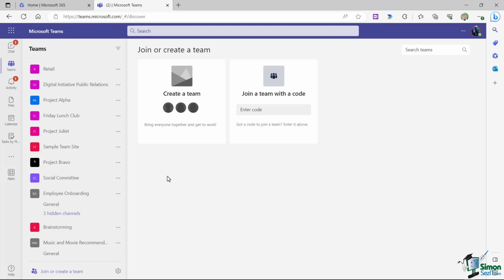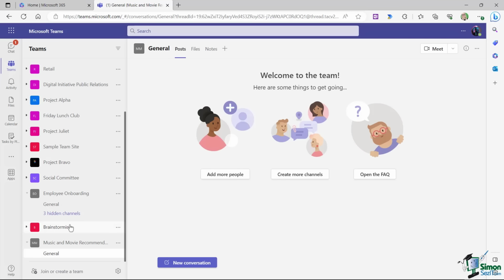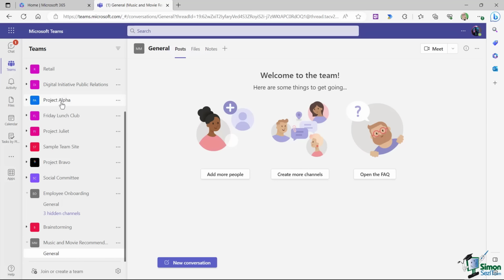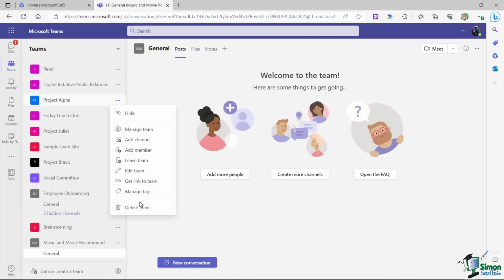The final option that we have is to delete a team. Now, as I mentioned, you can only delete teams that you've created. Now, if we take a look at this team just here where we have brainstorming, this wasn't a team that I created. So when I click on the three dots, notice that I don't have the option to delete the team. However, if I go to a team that I did create, for example, Project Alpha at the top here, I can click on the three dots and I have a delete team option at the bottom.